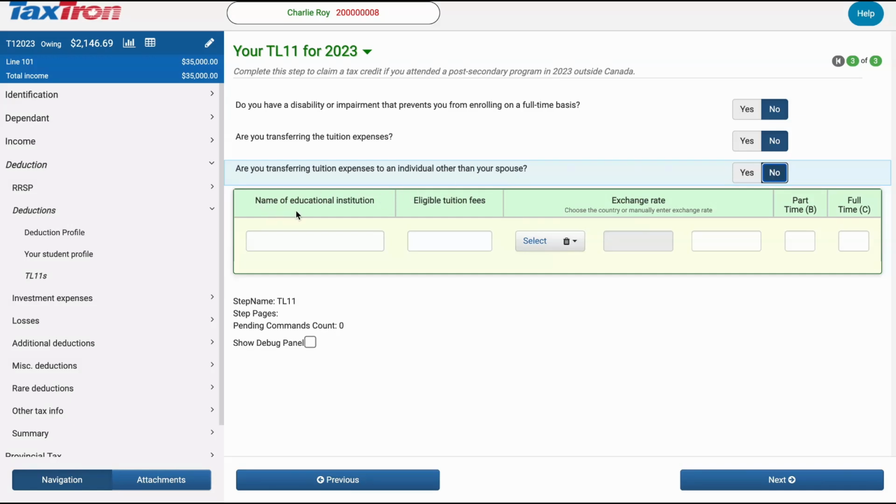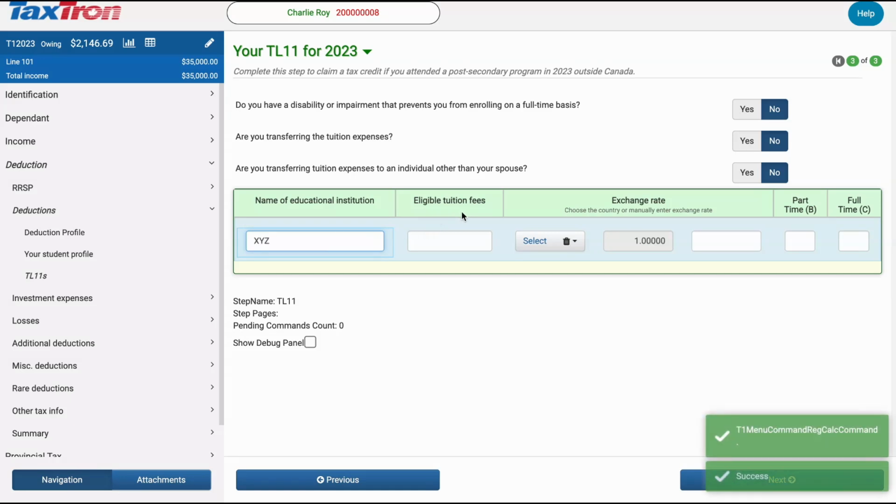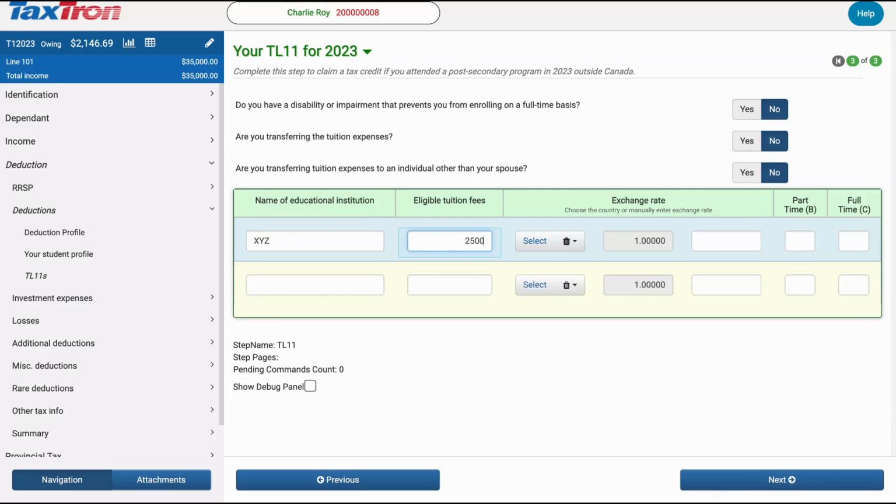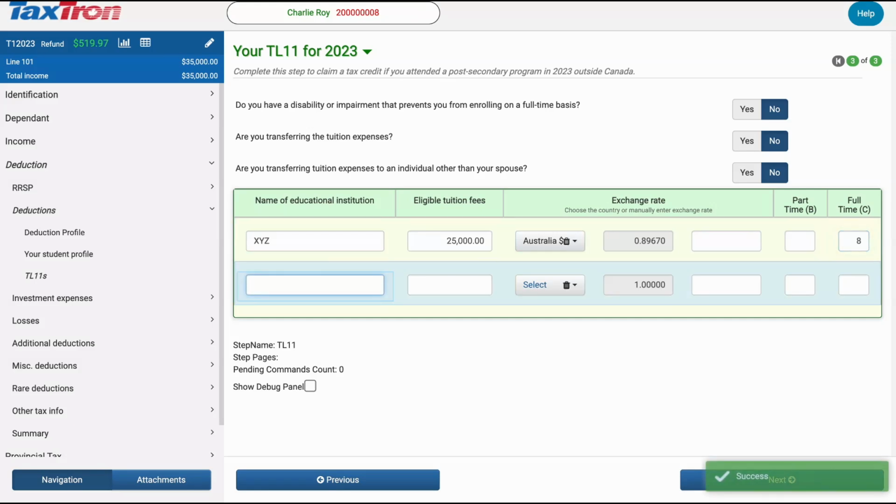Now, enter the following information. The name of your educational institution. The tuition fees you have paid. For example, we have input tuition fees of $25,000. Then choose the country where you paid the tuition. For this example, we will select Australia. If applicable, you can also enter the exchange rate manually. But don't worry, the software will automatically convert the fees to Canadian dollars. Lastly, choose whether you are a full-time or part-time student.